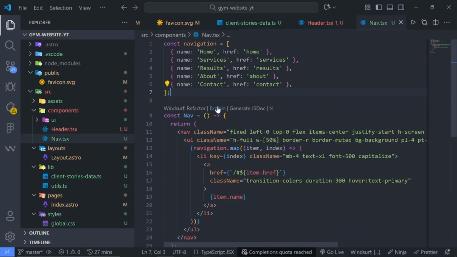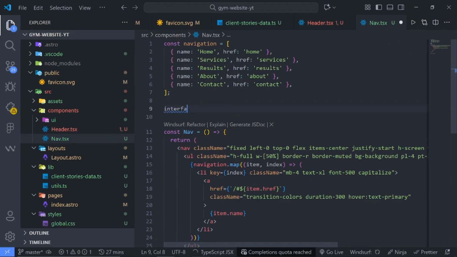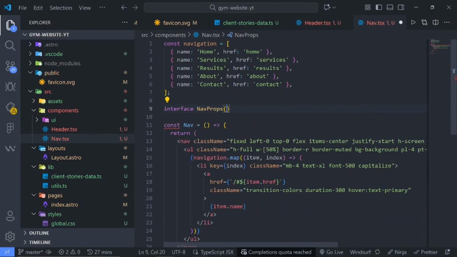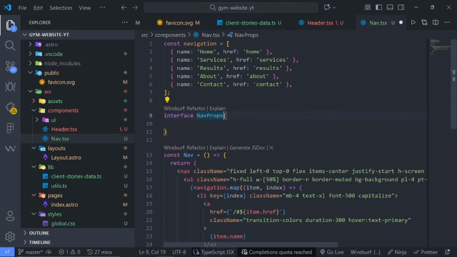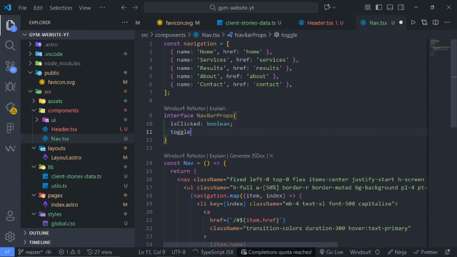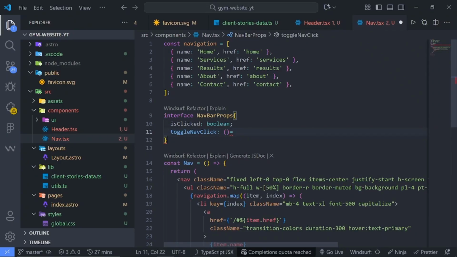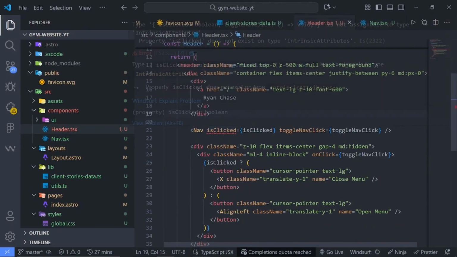So go to our nav and I'll create a new props interface. Let's just do NavBarProps, I think this one is much better. So we say isClicked, this will be a boolean, and the toggleNavClick, this will be void, like so. So basically this error should be gone now.